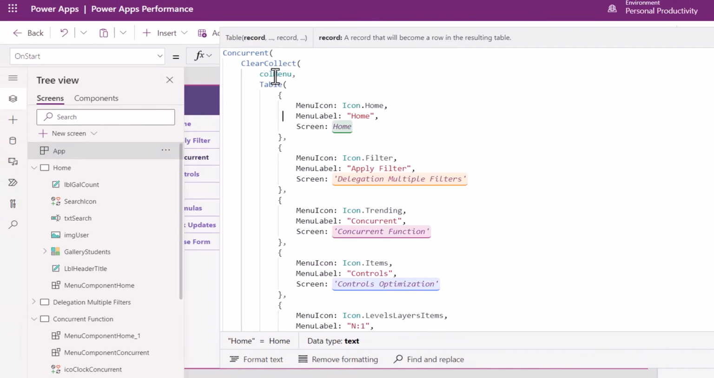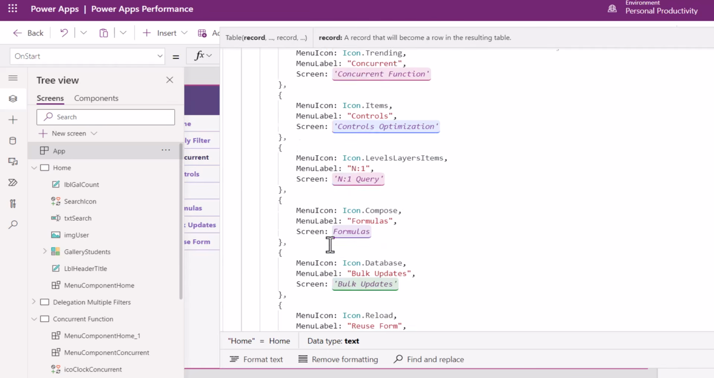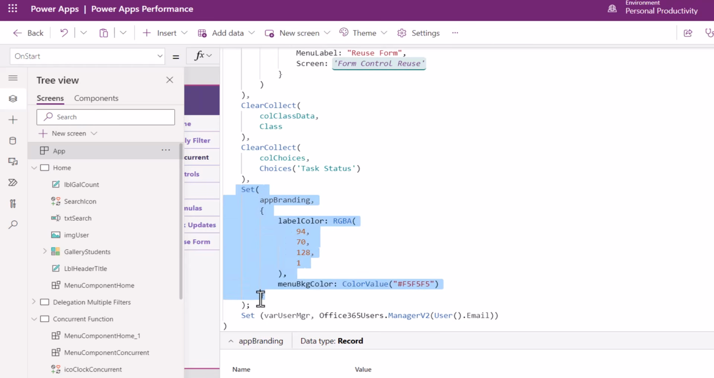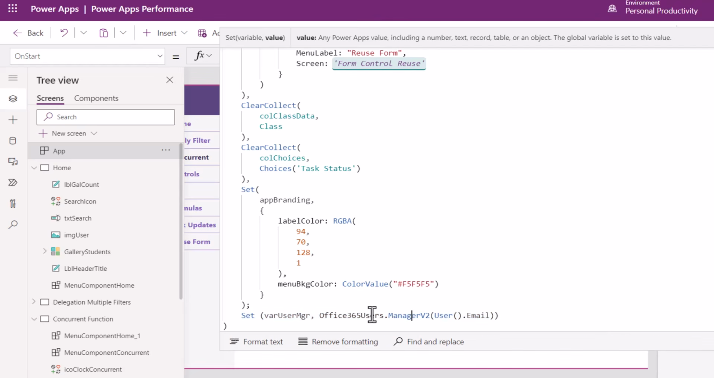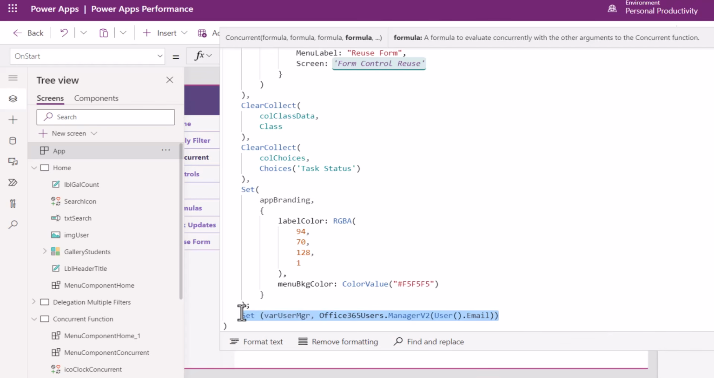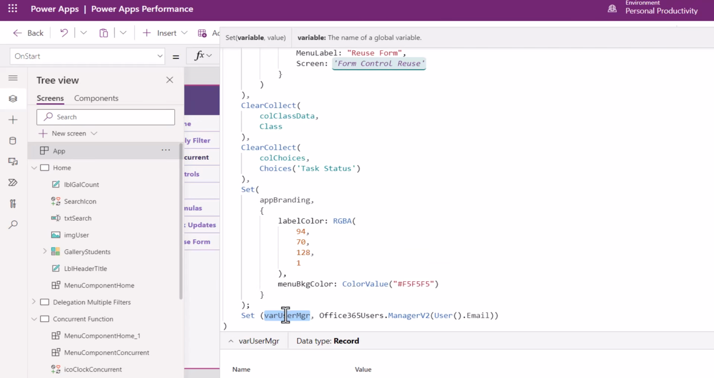Here I'm creating a collection to drive the menu of my Power App. I know the app menu is not going to change during the course of the user leveraging the Power App. Any branding aspects related to my Power App, I can store them in a variable. Another common aspect is querying Office 365 users. Get me the current logged in user's manager. Now, if you need the details of a user's manager over and over again throughout your app, you do not want to keep repeating that formula. A better option is to store it in a variable upfront so you can leverage it throughout the course of that specific app session.